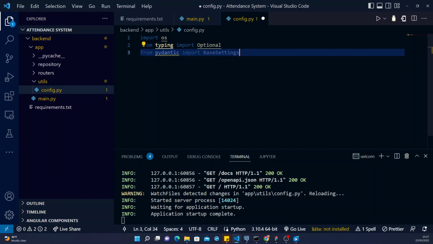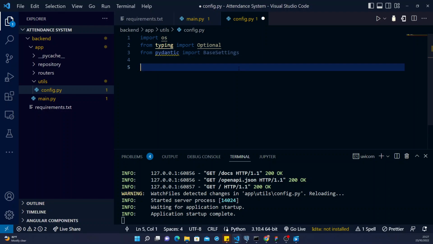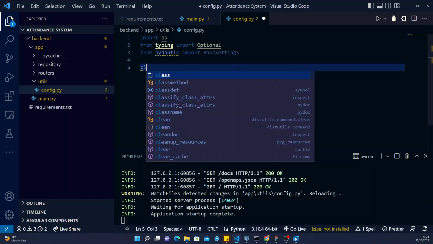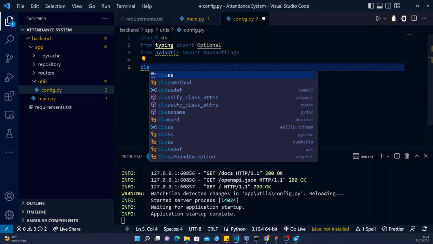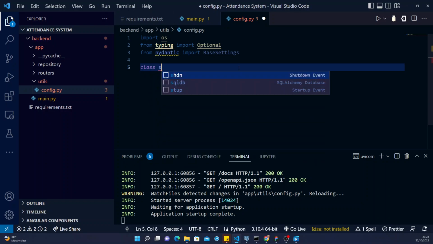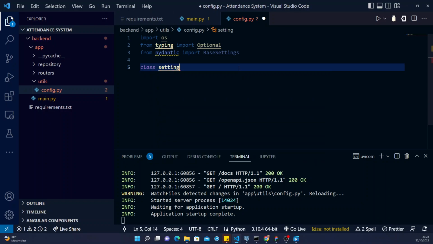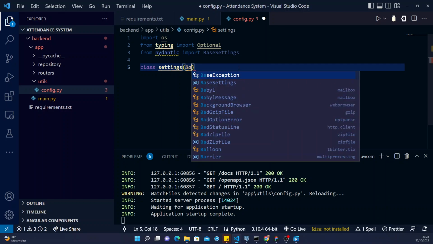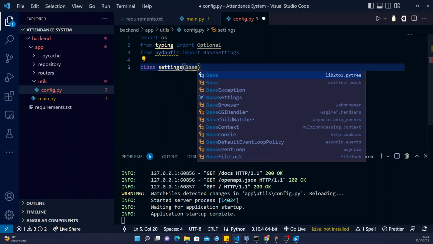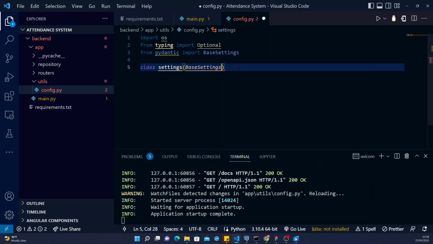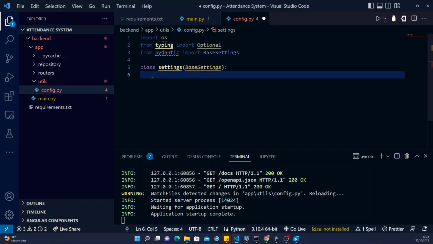I'll import BaseSettings. Then I will create a class called Settings. It should take BaseSettings as a parameter. I believe you know how to create a class in Python. If not, you have to read more about it. So with this class, I can set parameters on it.